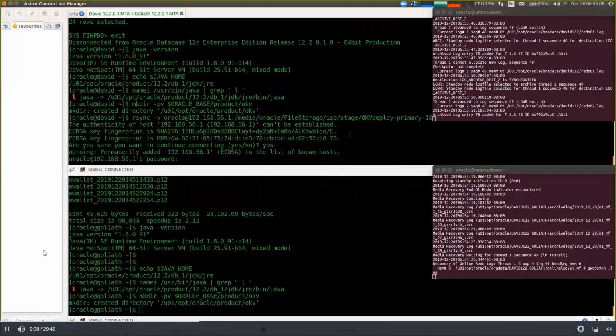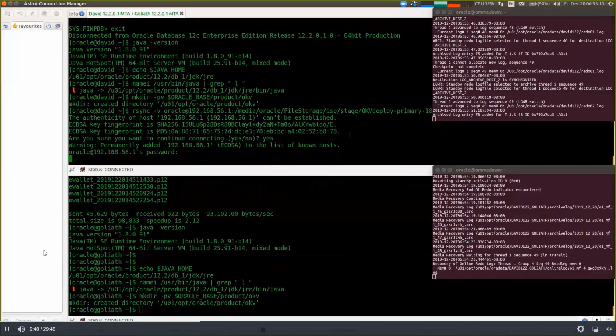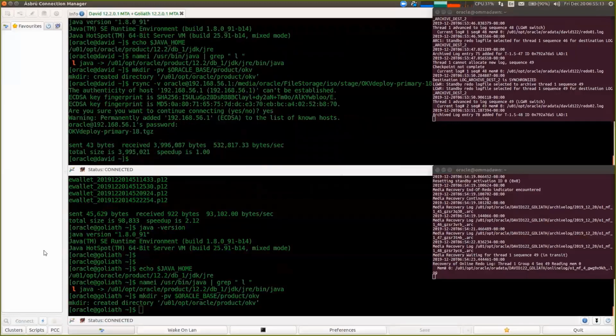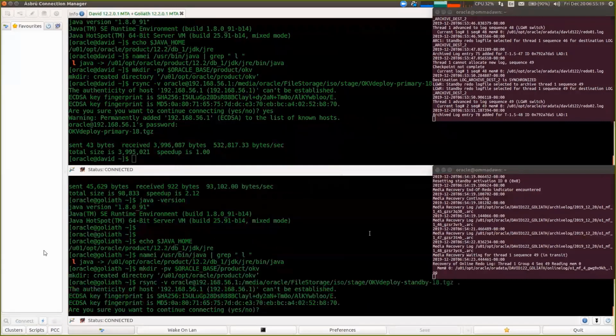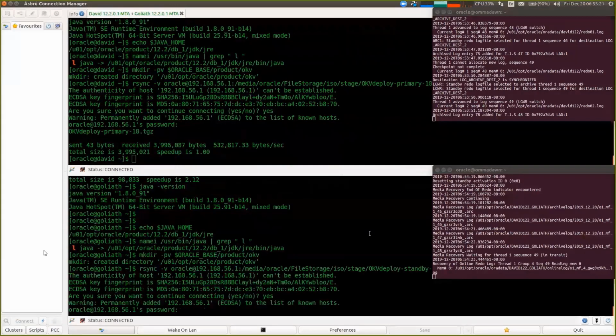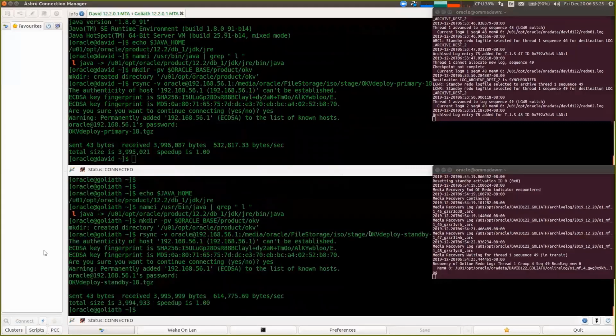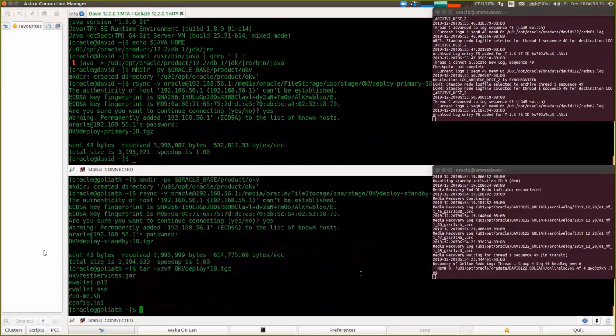Okay, so we downloaded this package onto our primary database. And we do the same thing on our standby database, where the package has a slightly different name. It's for the standby database, right? OKV deploy standby. Again, password to the file server, the file is downloaded, and then we extract all the files that we need that are in this package that is created and prepared by the OKV administrators.